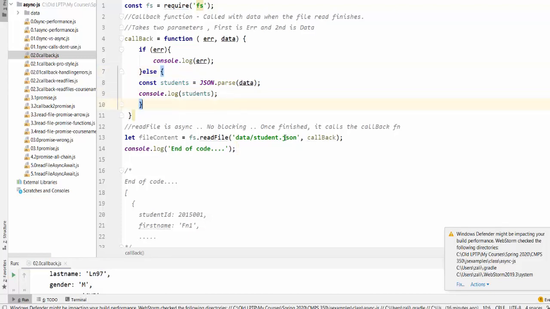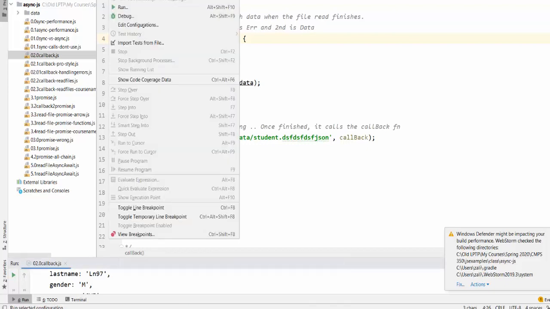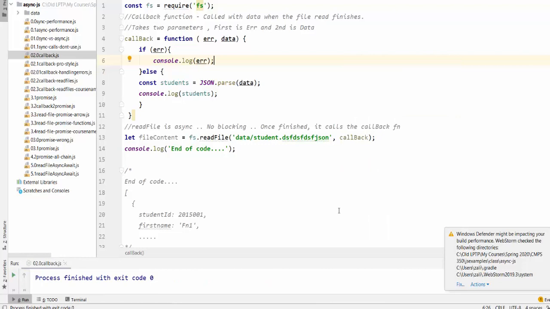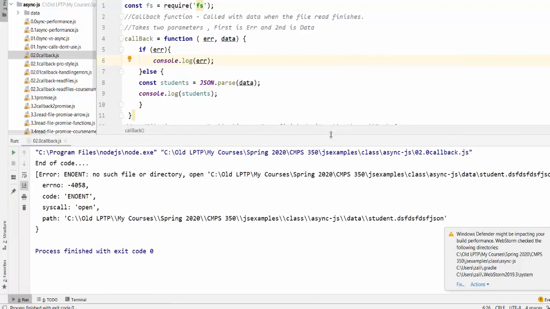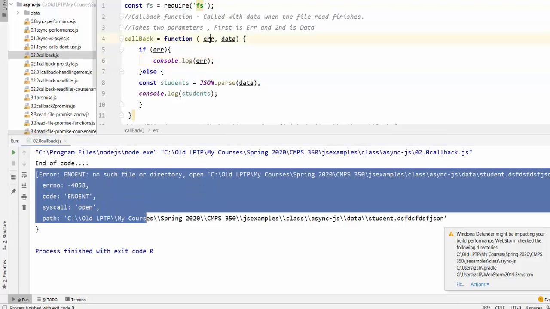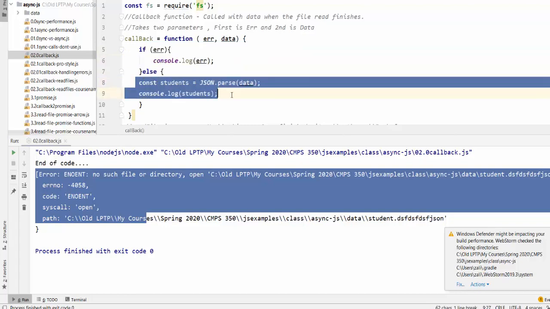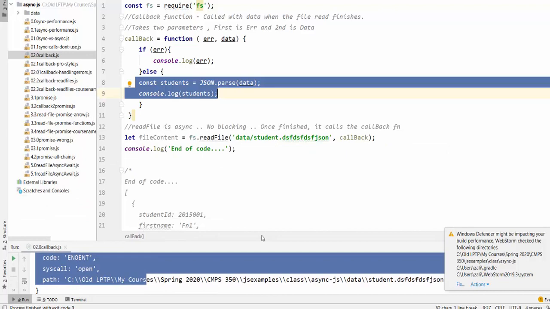So if I change the file name, this file does not exist now. So the callback function will be called with an error. Let me run. So this is the error. It was caught here in the callback function because the error was not null and there will be no data to print.